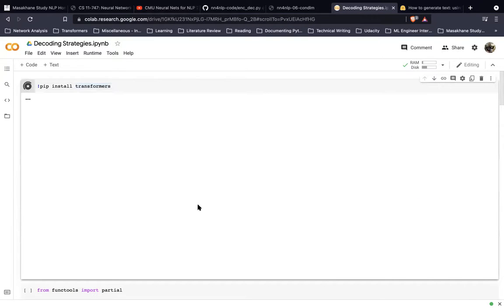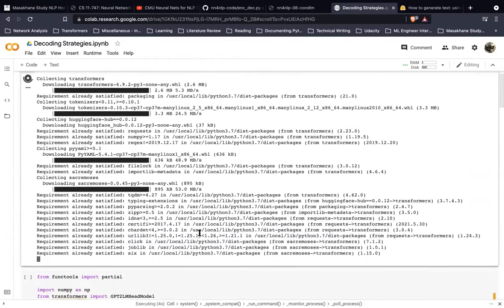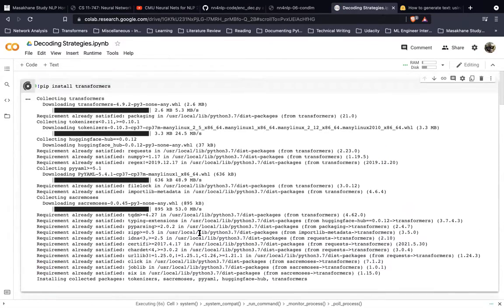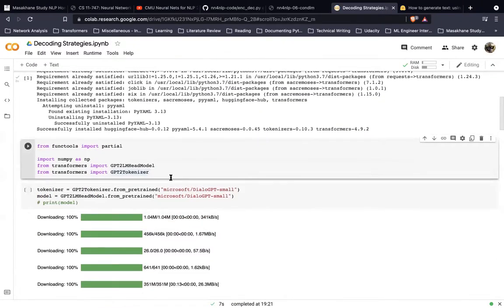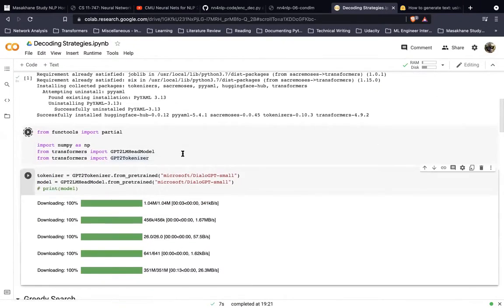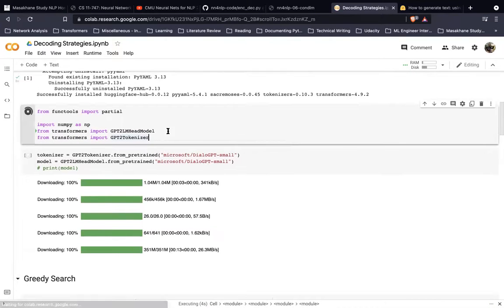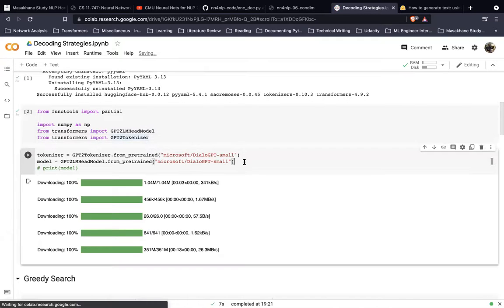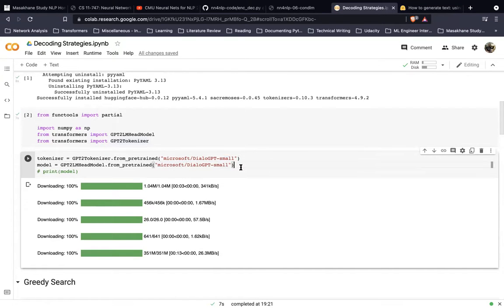Let me just install transformers. All right. So if we install transformers, then I'm just going to import the usual libraries. Like I said, I want to use GPT-2 LM models to demonstrate the difference that we have. And you can see that I'm using Microsoft DialoGPT Small. Microsoft DialoGPT Small is a conversational model that was trained from GPT-2 itself.